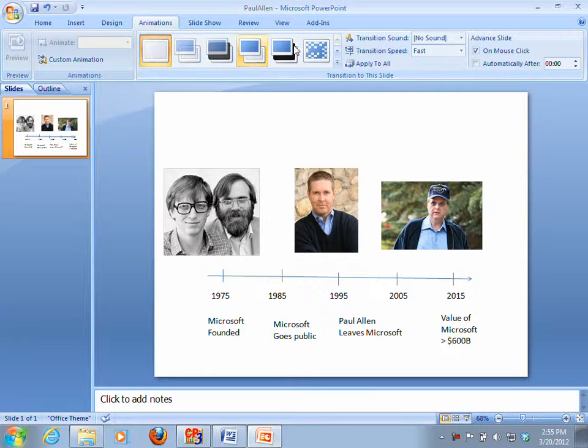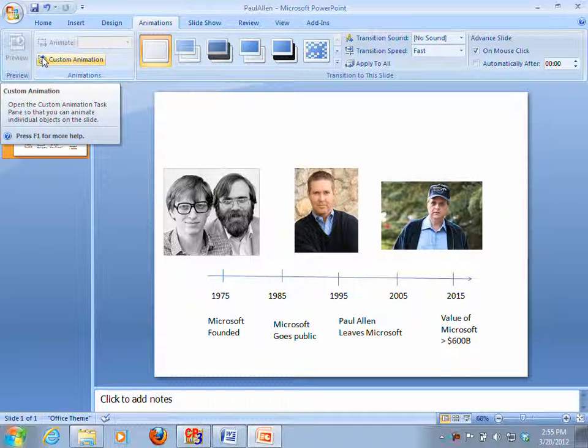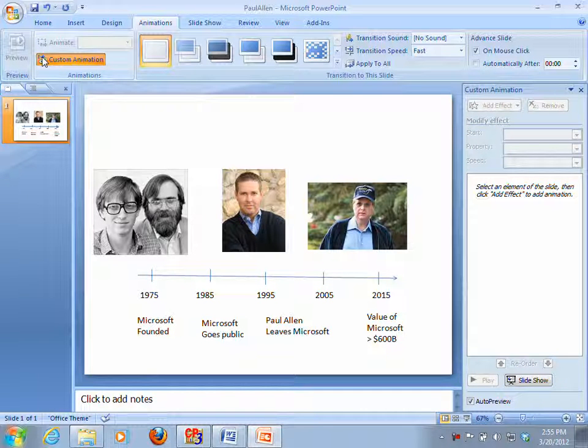And so there's some special animations up here. But there's something down here called a custom animation. What I'd like for you to learn is how to do a custom animation, if you really want to get a really good grade on this. So you click on custom animation. Custom animation then causes this little extra window to appear, called custom animation. And so you select an element of the slide, then click add effect to add the animation.